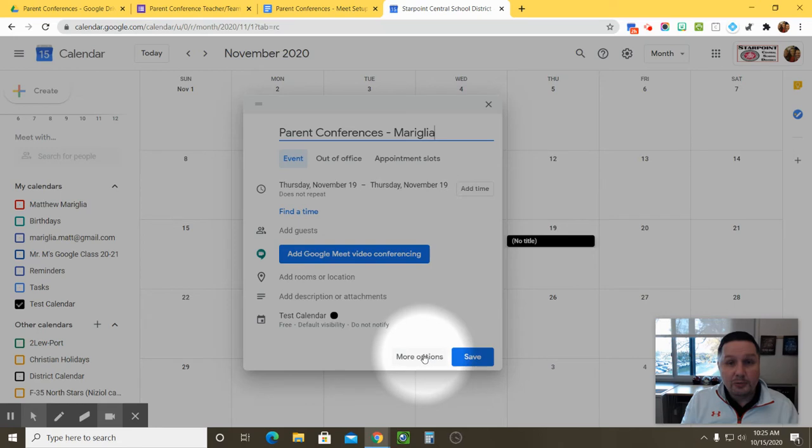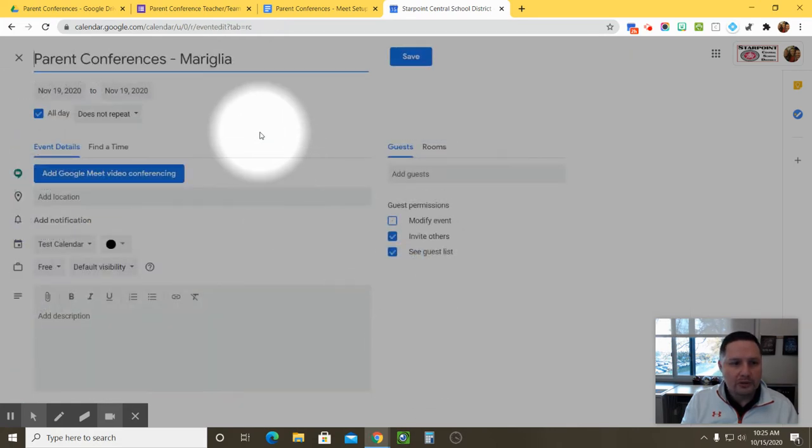I'm going to hit more options because there are things that I have to do to this calendar invite that I can't do in this smaller view. So when I hit more options, I'm going to leave it checked as all day, even though the conference will only be taken in the evening on one day and during the day the next day. I'm not going to worry about times right now. I just want it to recur over 2 days, so I'm going to leave that.